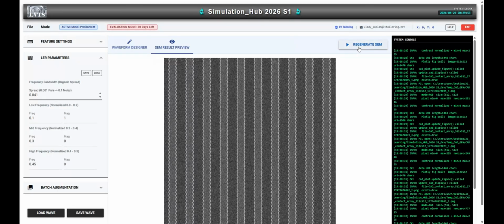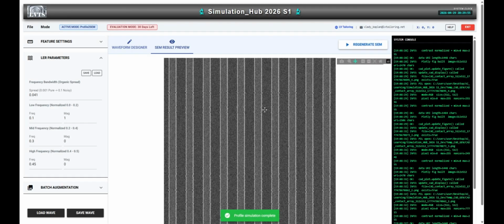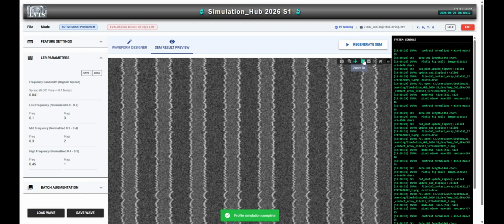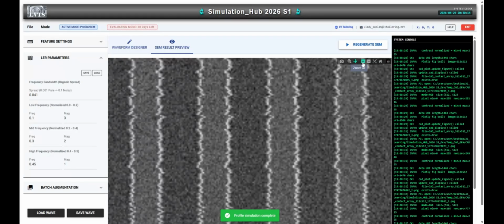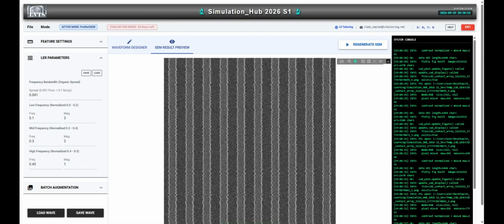Furthermore, users can effortlessly scale the amount of generated features and adjust the bit depth to match any target image format. True innovation within Profile to SEM lies in its ability to bypass heavy optical simulation entirely for pure, high-speed physical modeling. A built-in batch augmentation module revolutionizes the creation of machine learning datasets by applying randomized affine transformations on the fly.